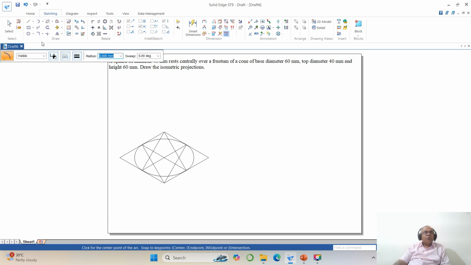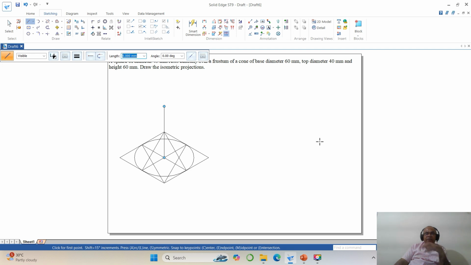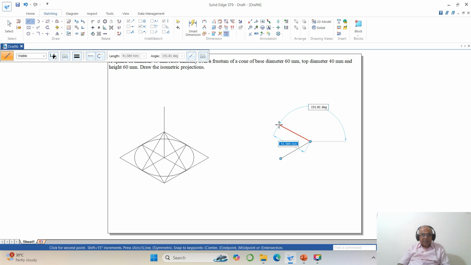On this I want to take the height. The height of this top diameter is 60 mm. You take the intersection of this and take the height as 60, angle is 90. Okay, right click. So we have the center, over which you have the top diameter as 40. Again you go to line, select some arbitrary point, take 40, angle is 30. Then you take 40, angle is 150.